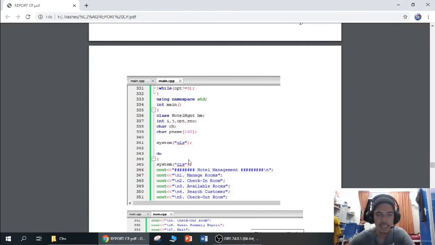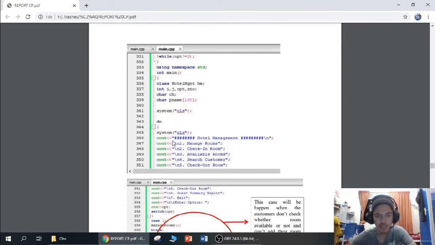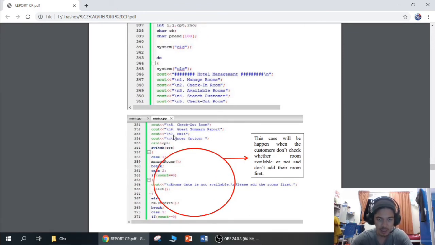Okay, this is our main line for the hotel management system, which is, when we run the program, it will display to us the hotel management: manage room, check-in room, available room, search for customer, check out room, and so on. And 7 for the exit one.